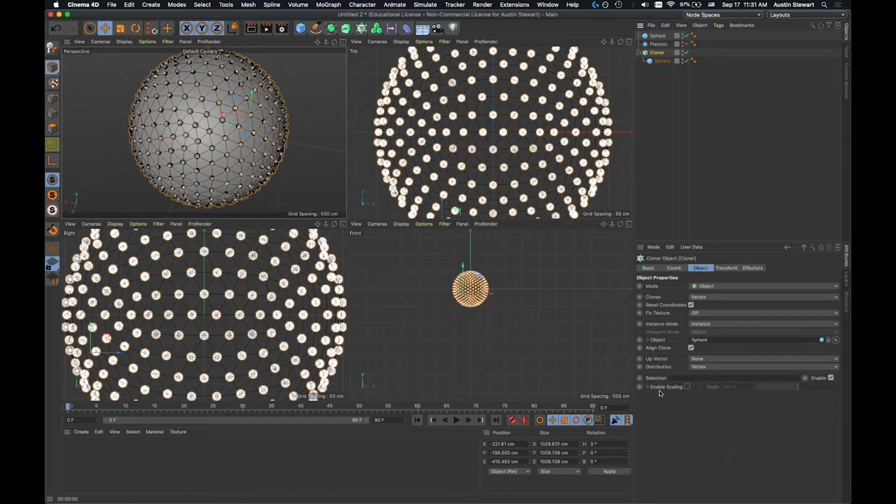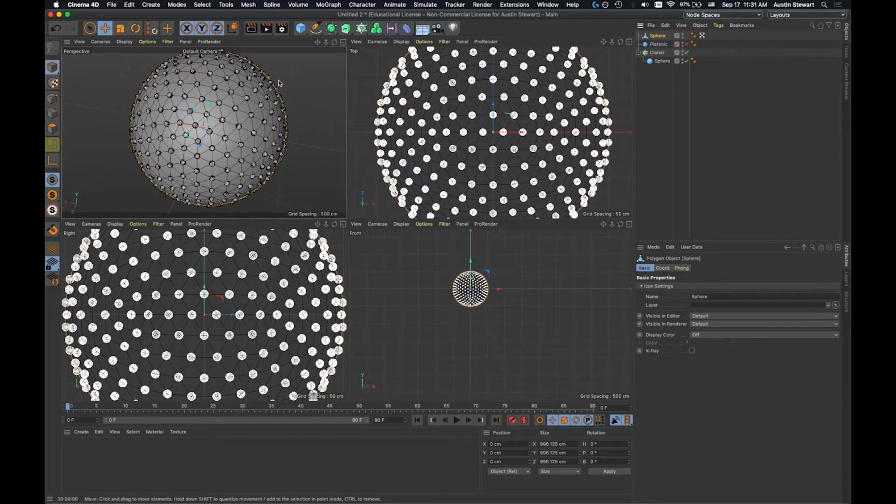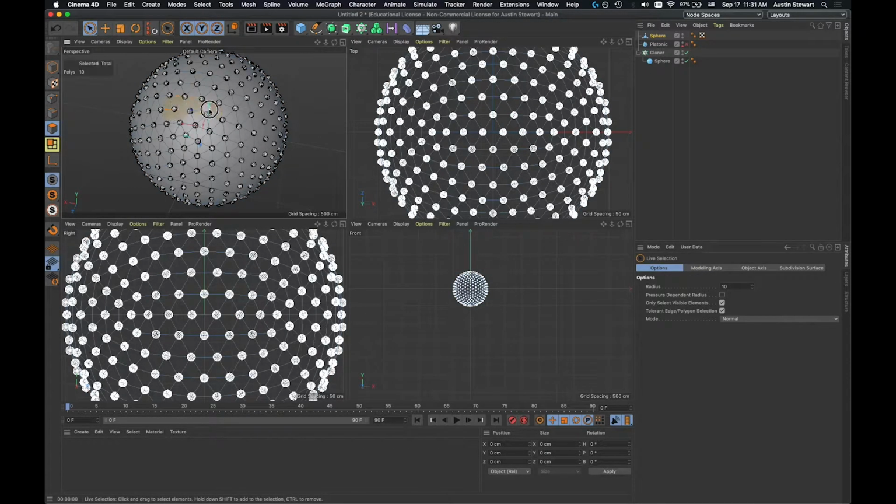But if I do this selection, what I can do is let's go ahead and make our big sphere editable. And then I'm going to go to polygons mode, and I'm going to use my live selection tool, and I'm just going to select a blob out of here, just sort of randomly.